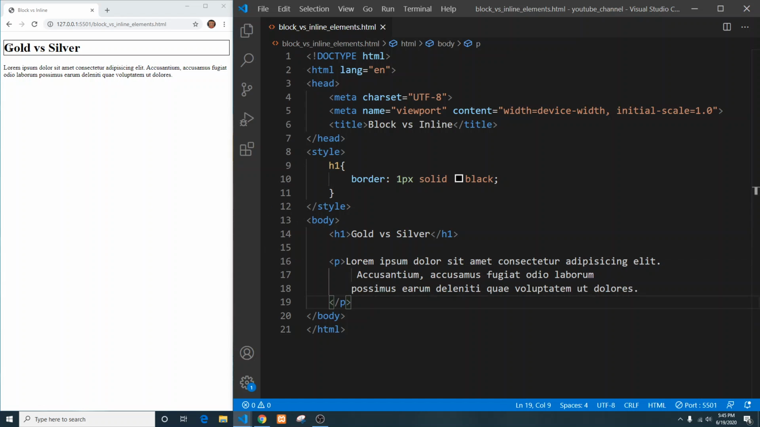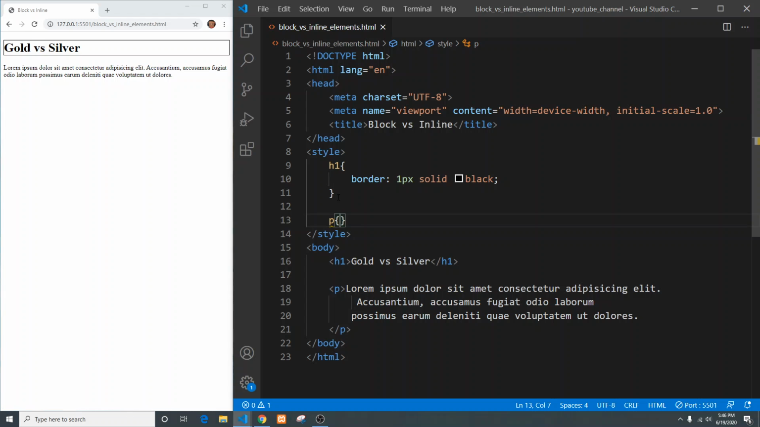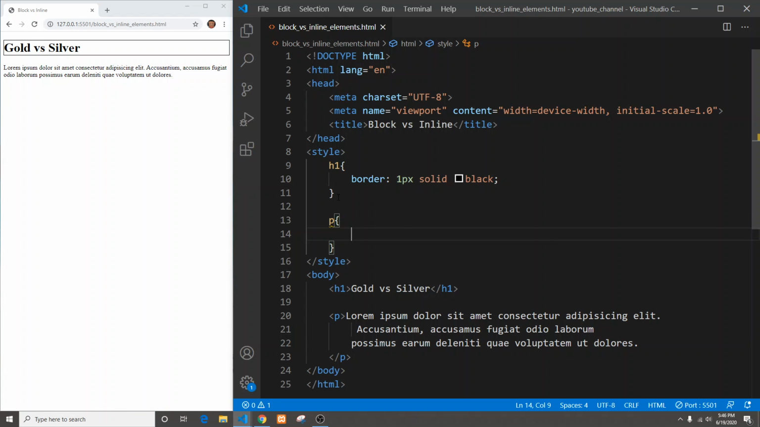If you notice, it is not to the left or right of the actual H1 element, not at all. It's on its own dedicated line. If we were to add an additional rule to see that, we can go P, which will be the actual selector that we're using here. And then we can actually say, let's add the border and go 1 pixel, solid, and also black.